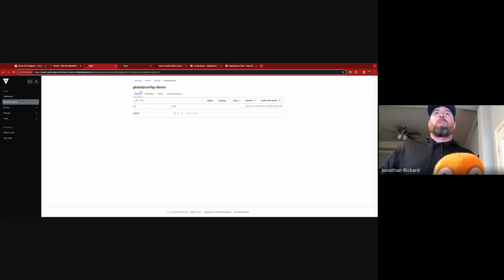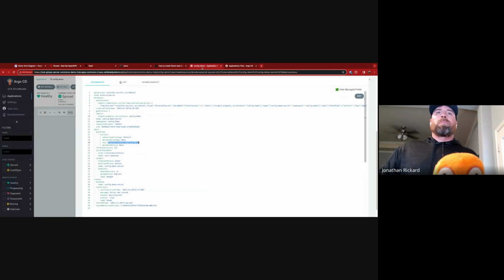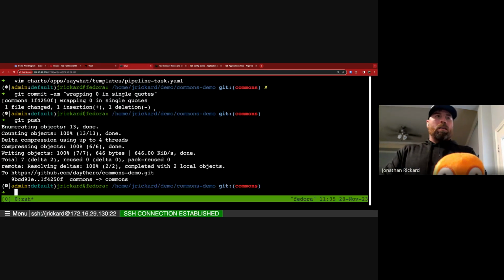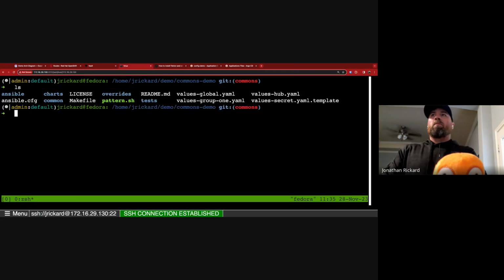So we have secret and global, so data is part of the default path. And then we have config demo, right? So we can see that this key here aligns with what's in the Vault. And where this all gets set is if we're in the root of our Git repo, we have this template.